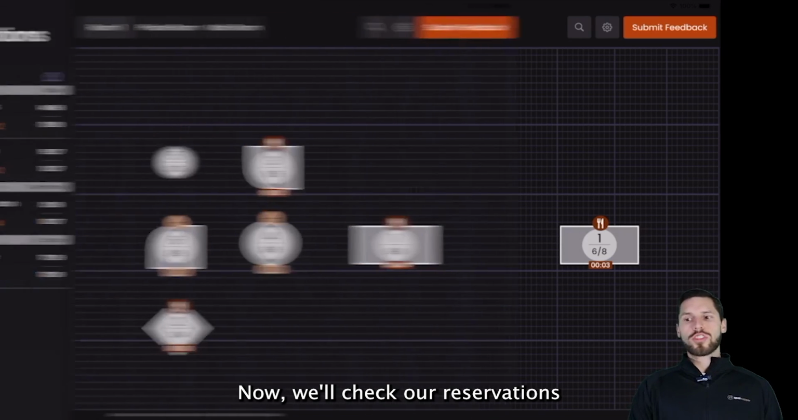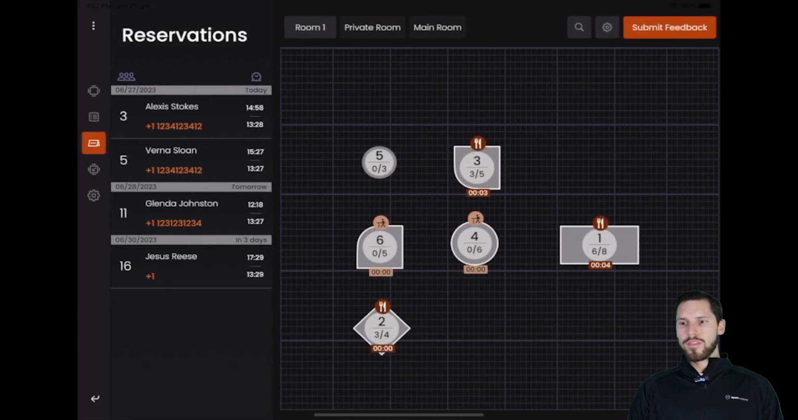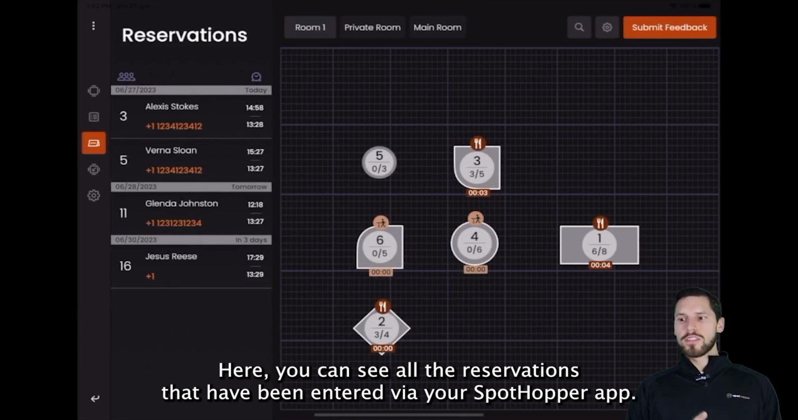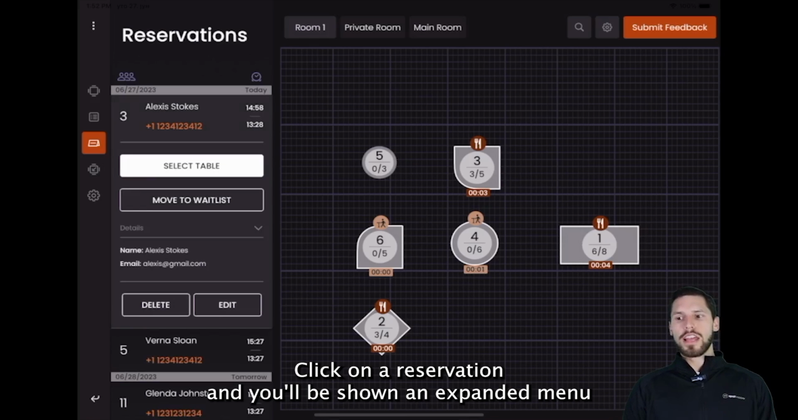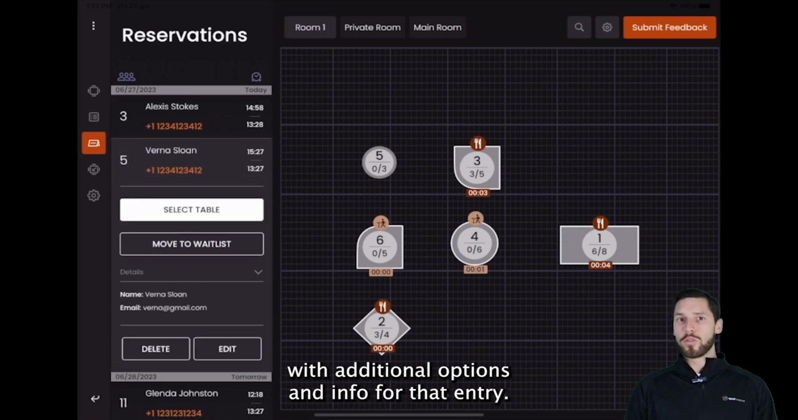Now, we'll check out reservations by visiting the next option down in the main sidebar. Here, you can see all the reservations that have been entered via your app. Click on a reservation and you'll be shown an expanded menu with additional options and info for that entry.